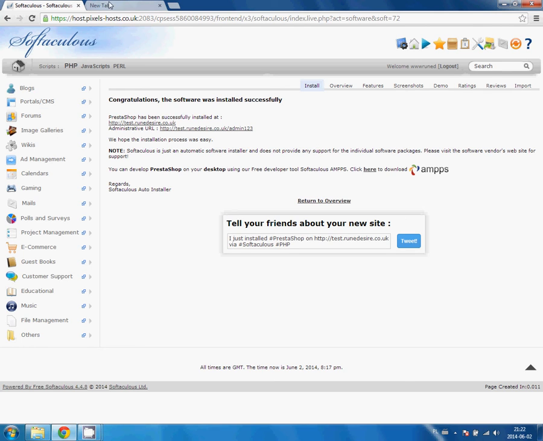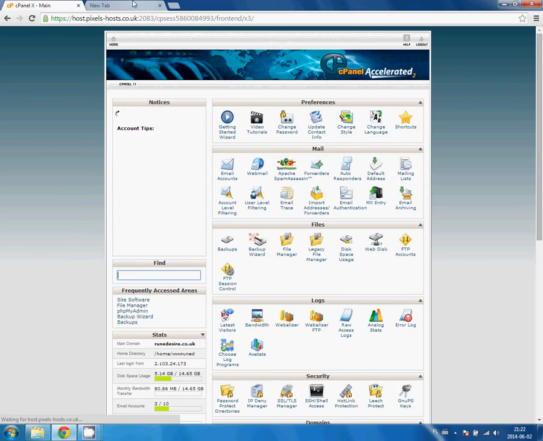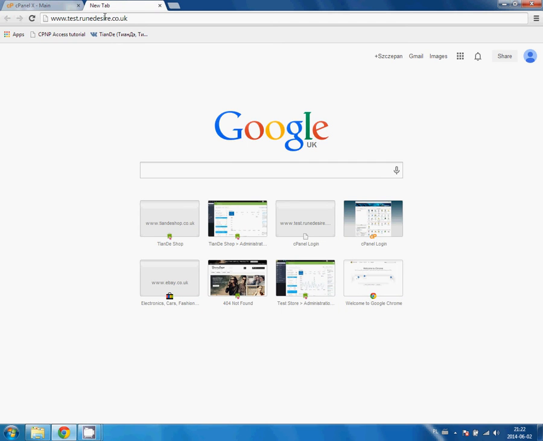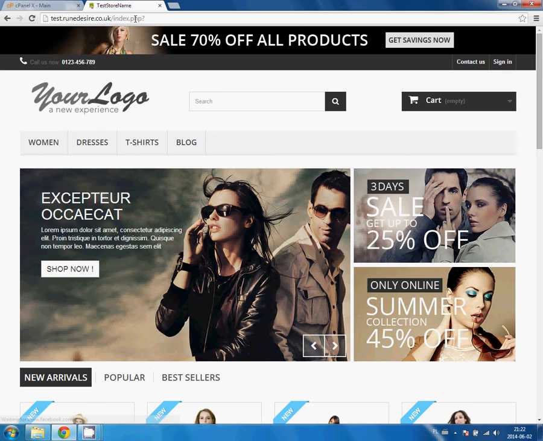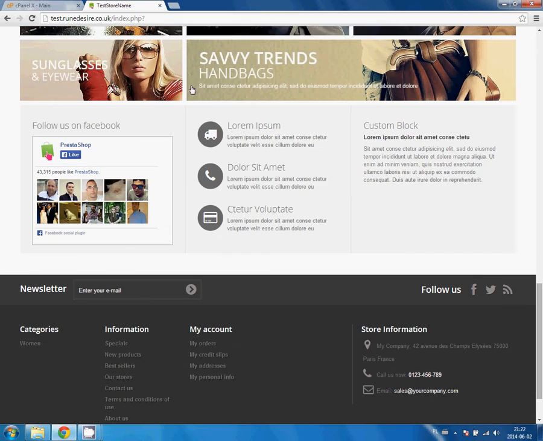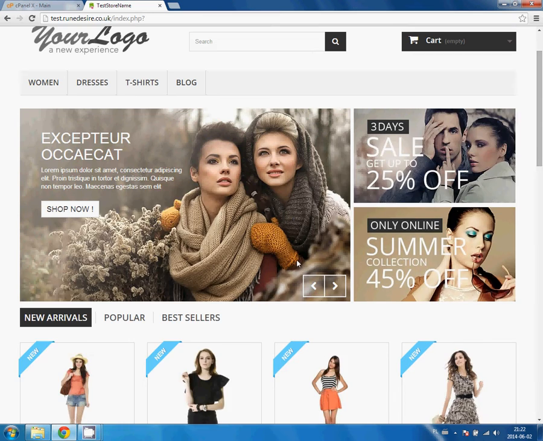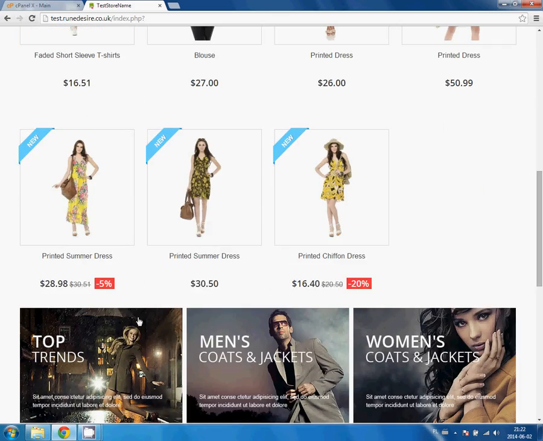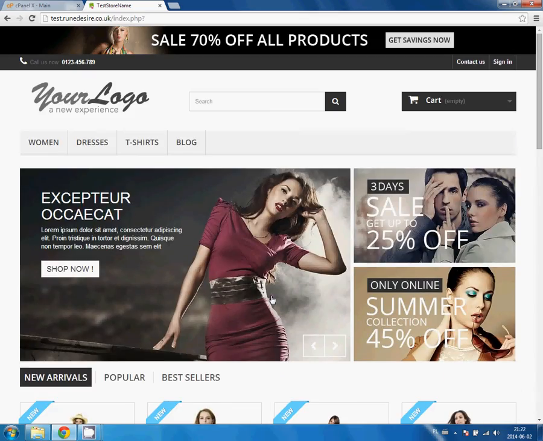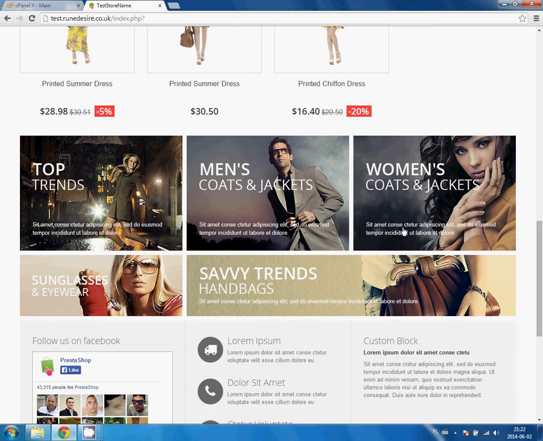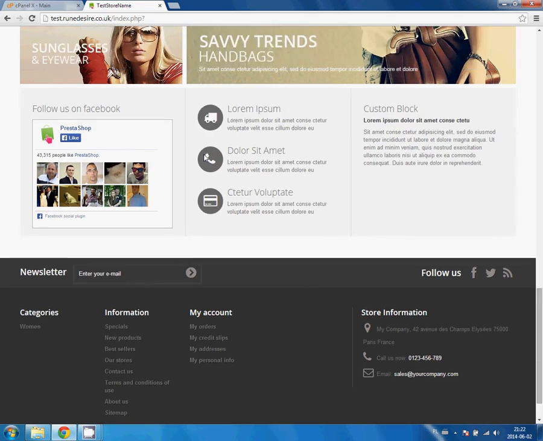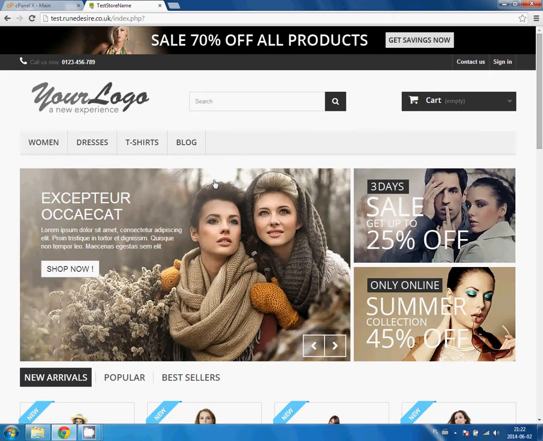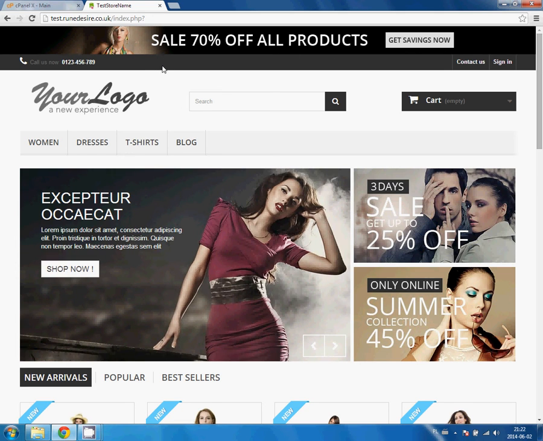Right, so this has been installed. We can go back to our cPanel if we want, but we have chosen the domain name, which is test.rundesign.co.uk. And this is how it looks. That's a new PrestaShop. It looks very nice and neat, with very limited options. You can change the menu, you can change the banners if you want, you can have all the products, but that's pretty much it. You can change the fonts and some of these texts, but the rest remains unchangeable. So the basic template offered by PrestaShop is not very impressive.